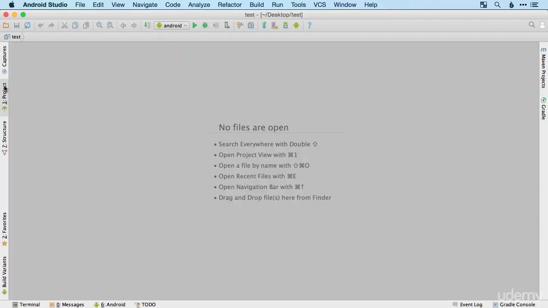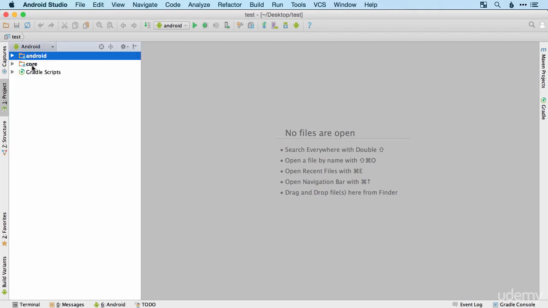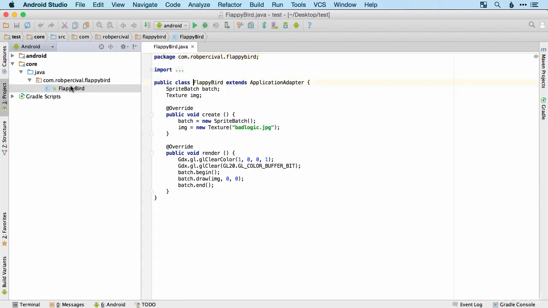So here we go. Let's have a look and see what files we've got. So straight away, you might notice some differences here. There's no res folder that we're used to. We do pretty much everything in Java. And here is our Flappy Bird class, which looks a little bit scary compared to everything that we're so used to. We've still got our create method, which, as you can imagine, runs when the app is run.